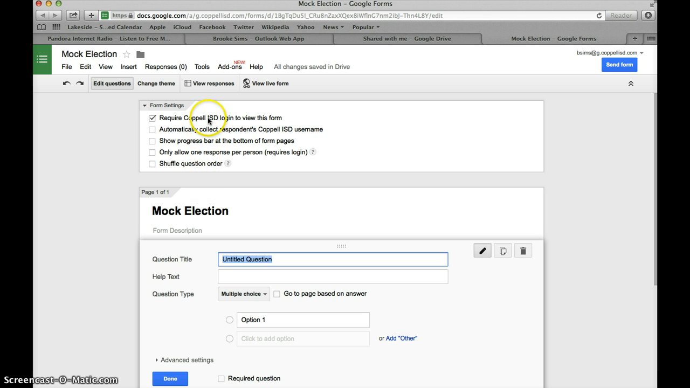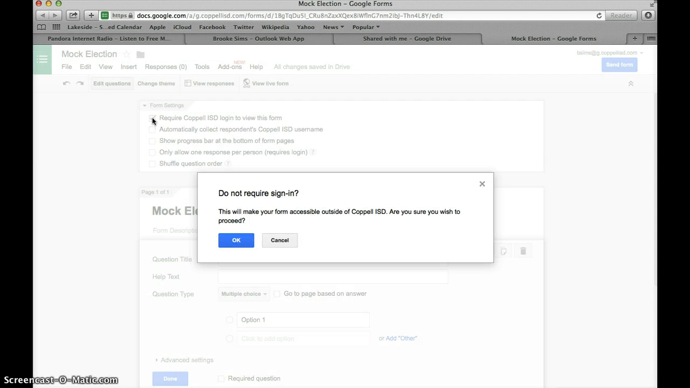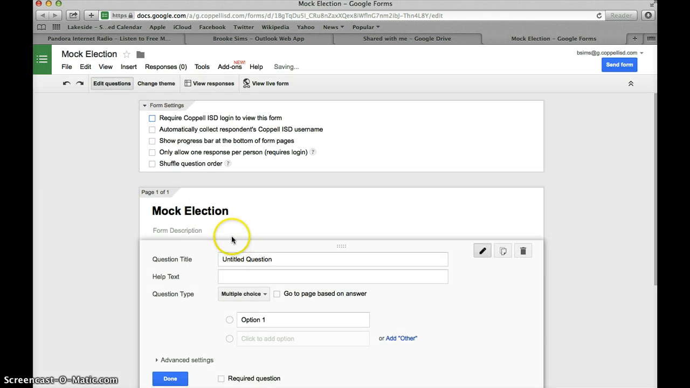I like to also pay attention to these top things because once I start working in my survey, sometimes I forget to come back up here and pay attention, and there are some really important aspects to your form right here at the top. This first option, to require your Coppell ISD login to view this form, I would suggest unchecking because I'm doing a mock election and I want this to proceed quickly, and I'm doing this with, say, second grade learners, I don't necessarily want all of my learners to have to log in order to complete this form. So I'm going to uncheck that, and then Google's just going to make sure that that's what you want, and I would say okay here.